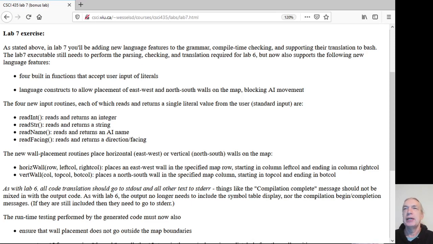Again, there's going to be the additional parsing, checking and whatnot to go along with this, and the bash code that's produced is also going to need to carry out some runtime checking. For the input, it's going to need to make sure that they enter something of the correct data type, and no prompting to re-enter or anything like that. It's just, if it works, it returns it. If it doesn't, it returns some default value that I'll let you figure out.